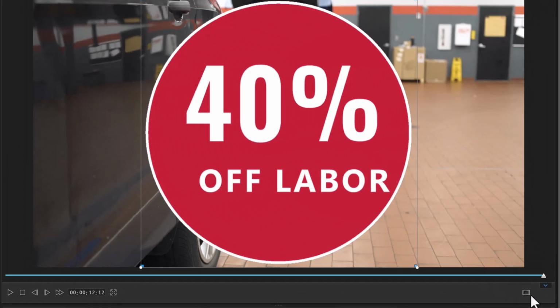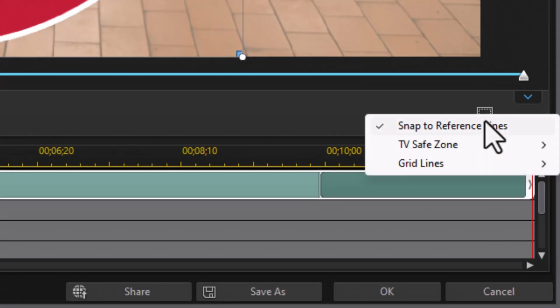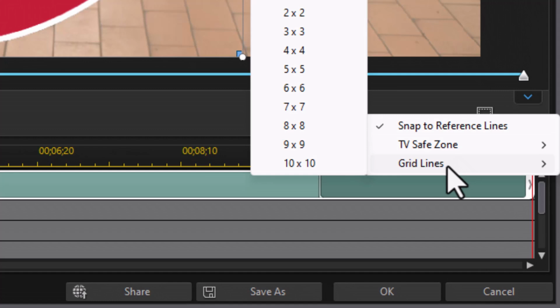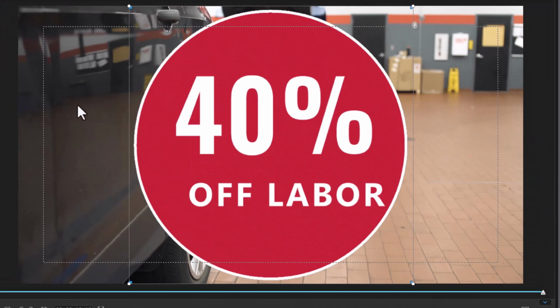I'm going to click on the lower right, and then we have this box. When I click on this, I have two options. I can turn on or off grid lines. I can also turn on or off what's called the TV safe zone. And on the advanced screen, I get to see it. It's these dots here. It's basically the area where you want to keep images and stuff within this area.